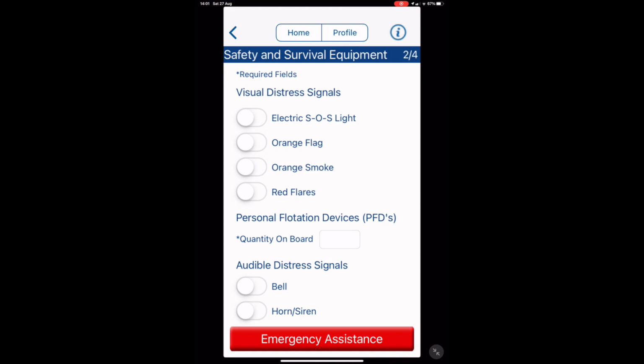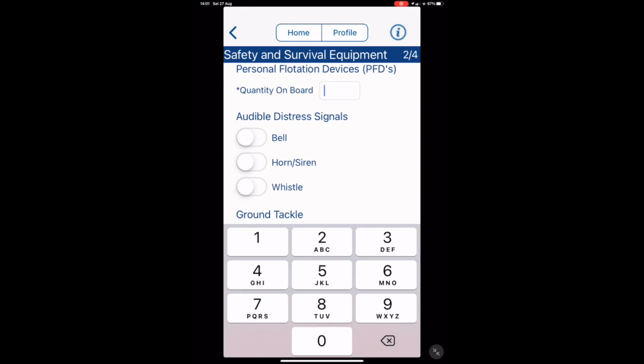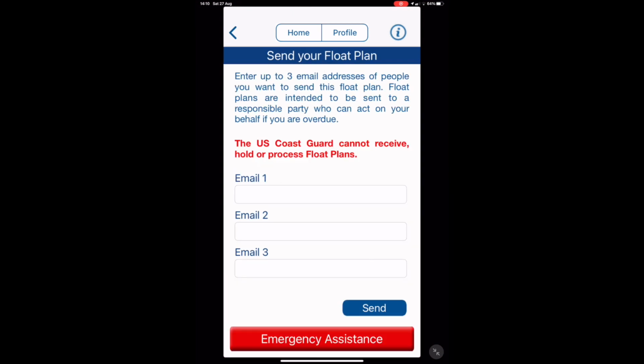It's not quite as detailed in terms of where you're going as the RYA sail plan, and there's no ability to track you. And the big thing for me that's different is that all that happens when you fill in this sail plan is it's emailed to your emergency contacts. So nobody is going to be notified automatically if you don't turn up. That's the big difference for me.